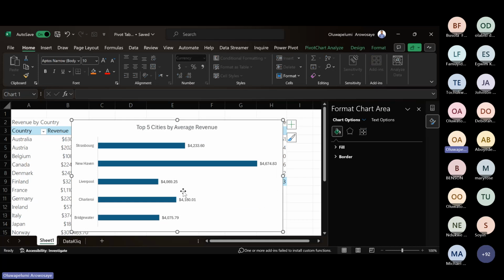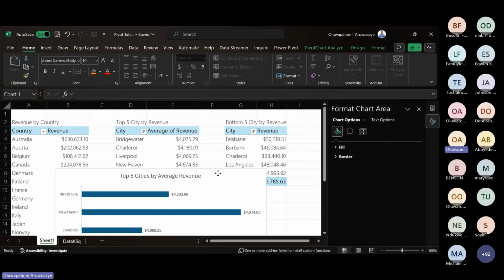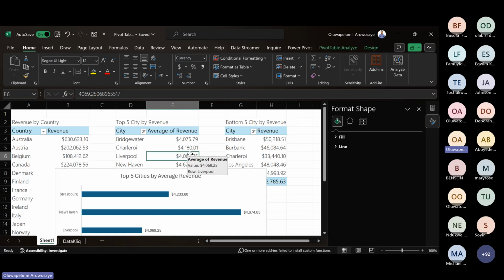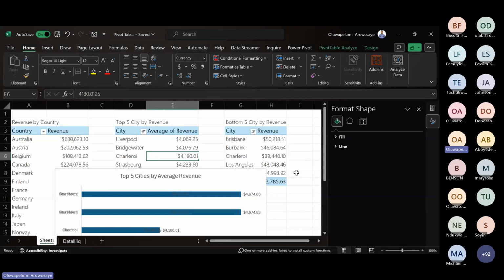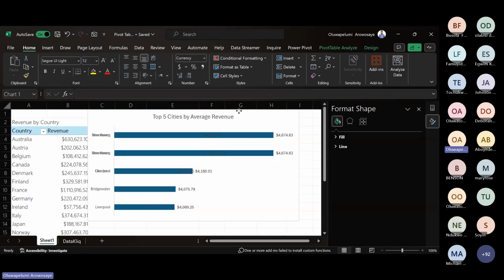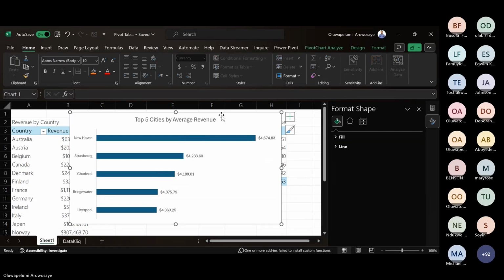I wanted the highest to be first, the second highest second, and the third highest third. So I said you can do it in two ways. You change it directly from the pivot table: you just sort from smallest to largest. It will bring the largest up and the smallest down. When I click sort from smallest to largest, I have it here. I hope that is clear.